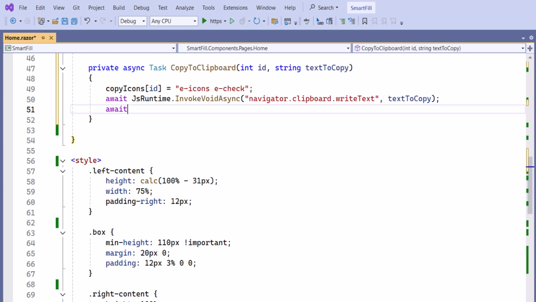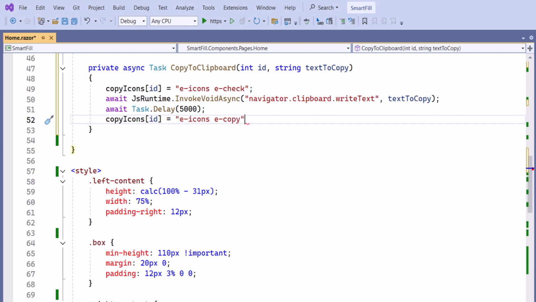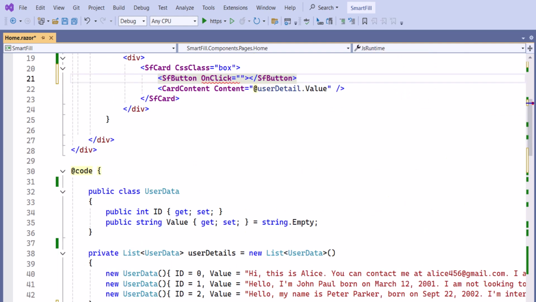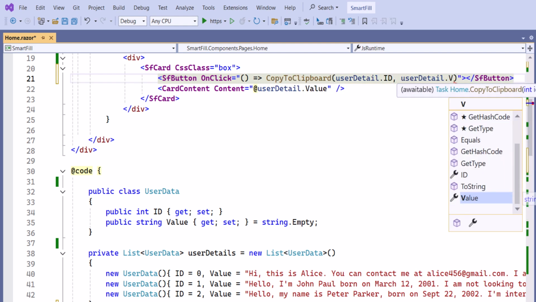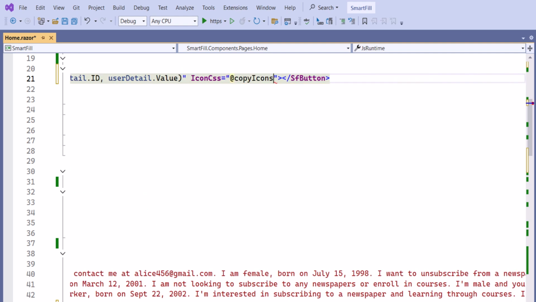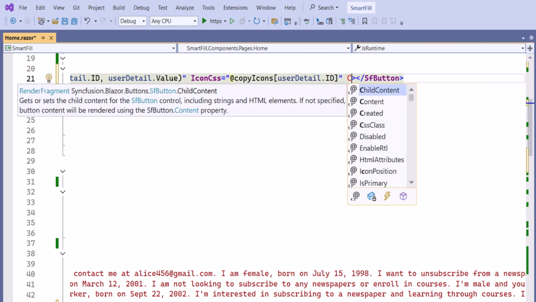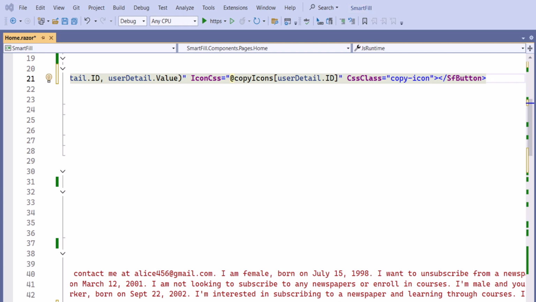Next, I add a 5-second delay and change the icon back from the check icon to the copy icon. Then, I set the button's onclick event to call the copy to clipboard method and pass the user ID and user value as parameters. I also configure the icon CSS and assign a CSS class for styling.